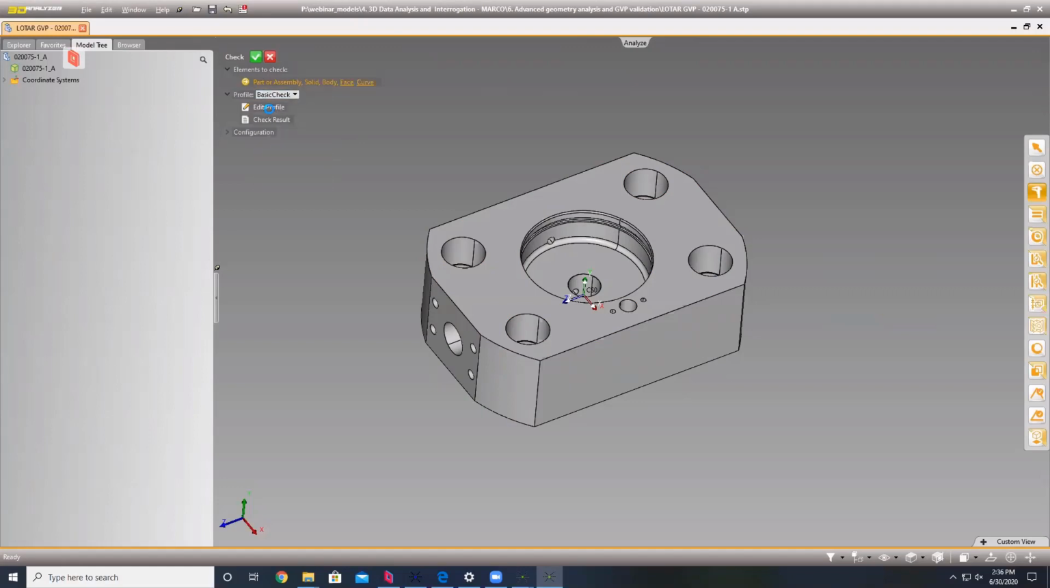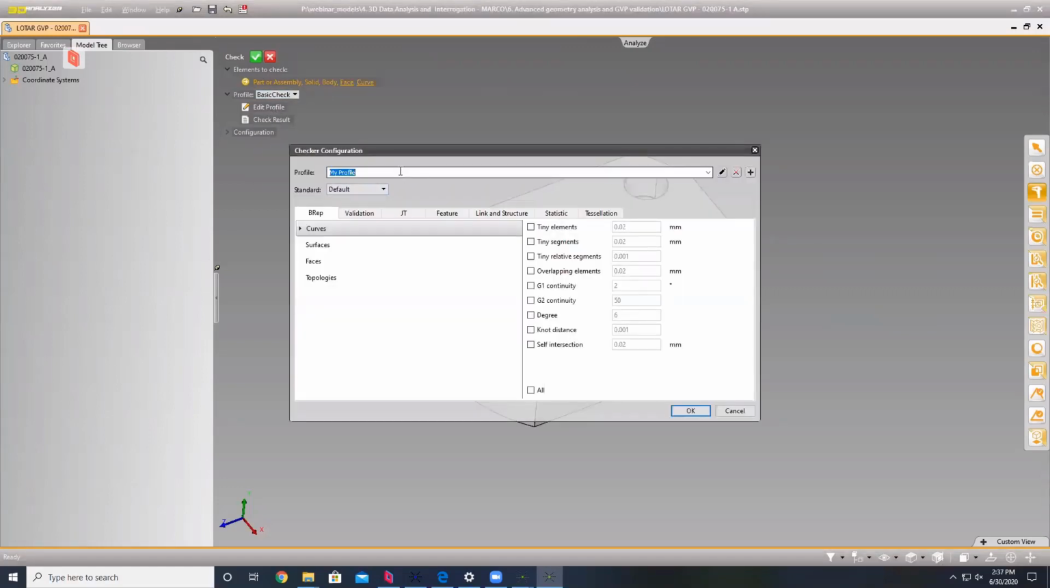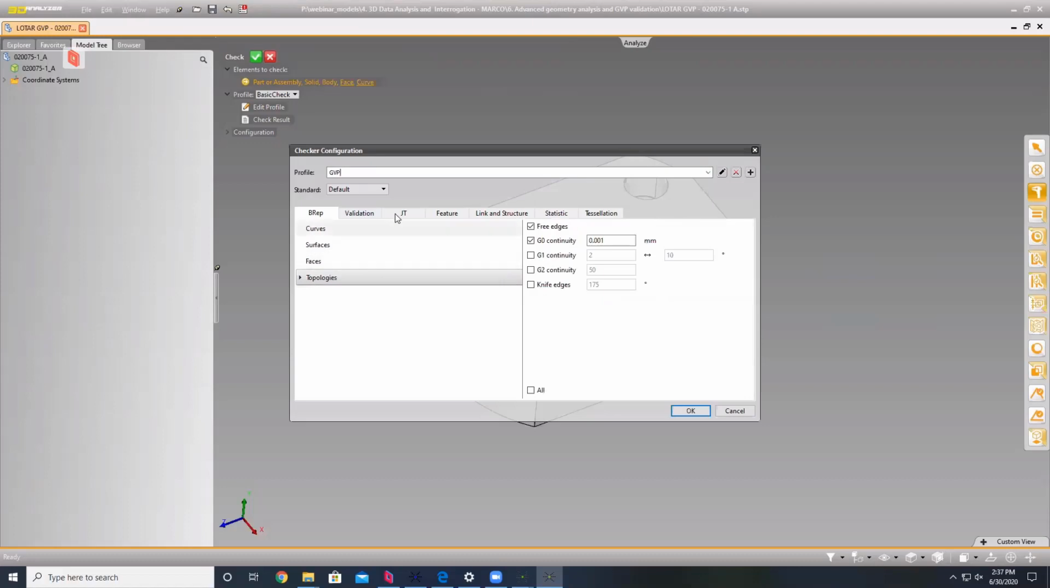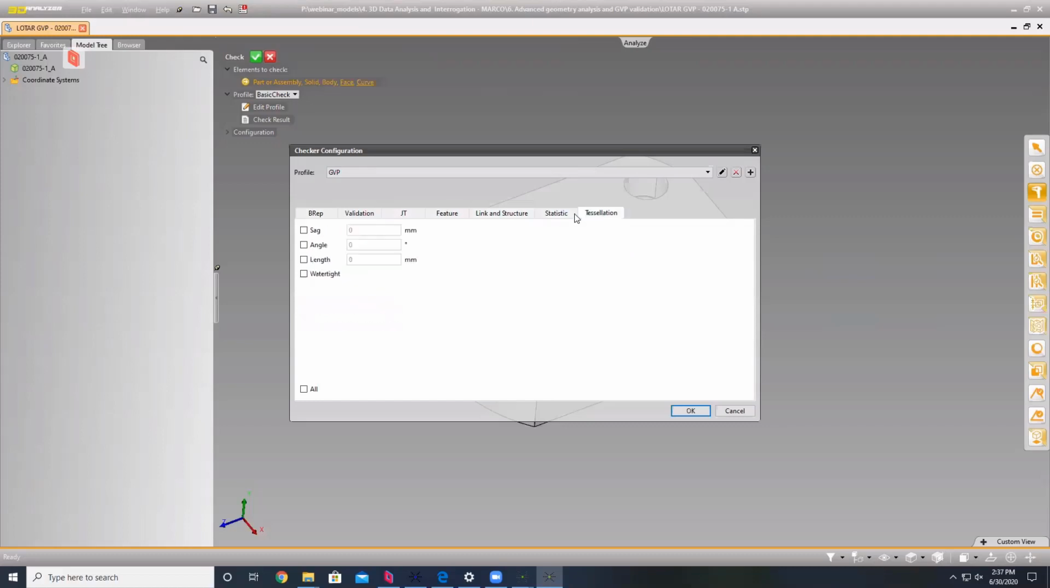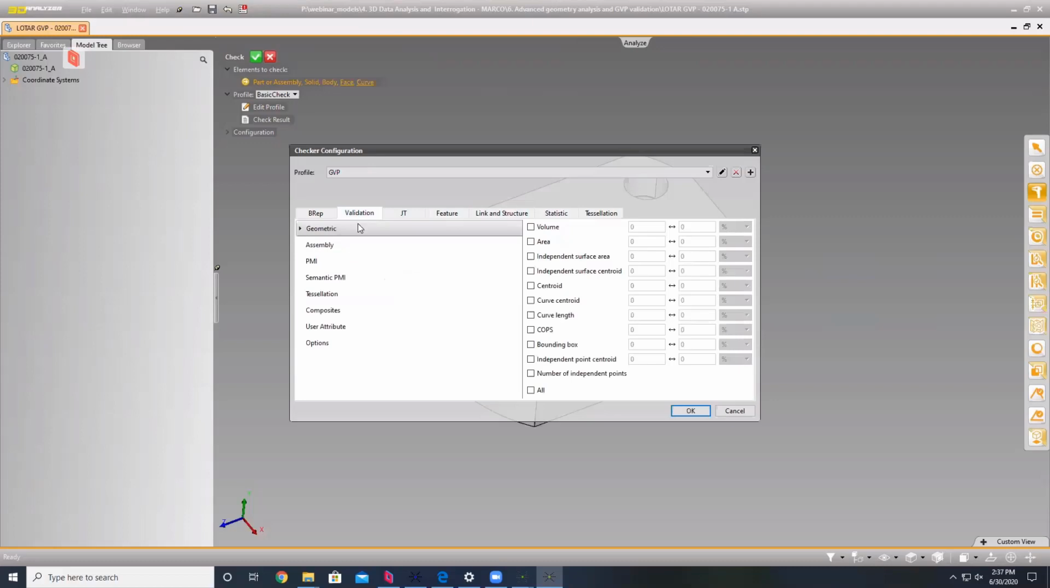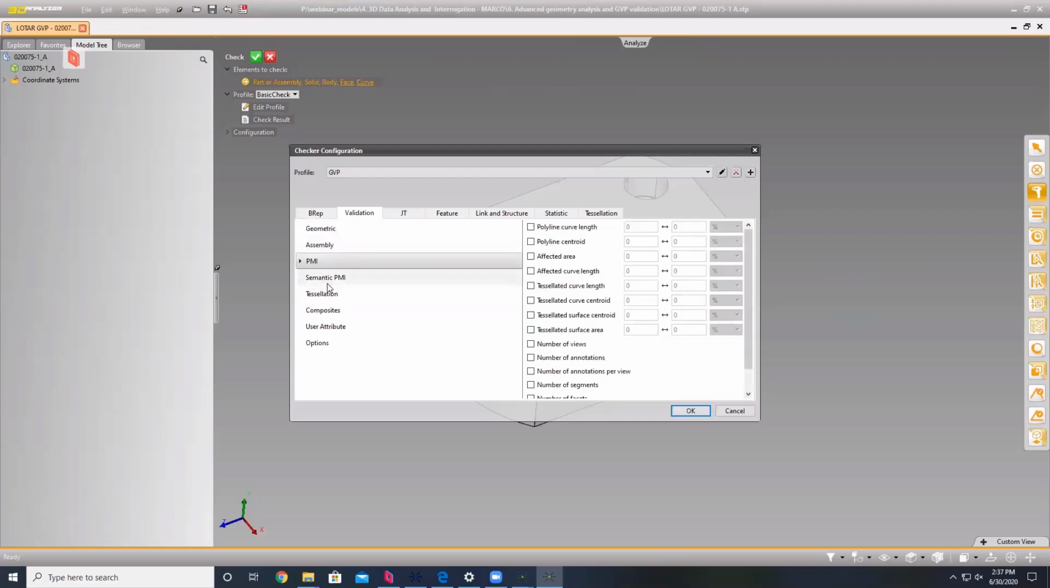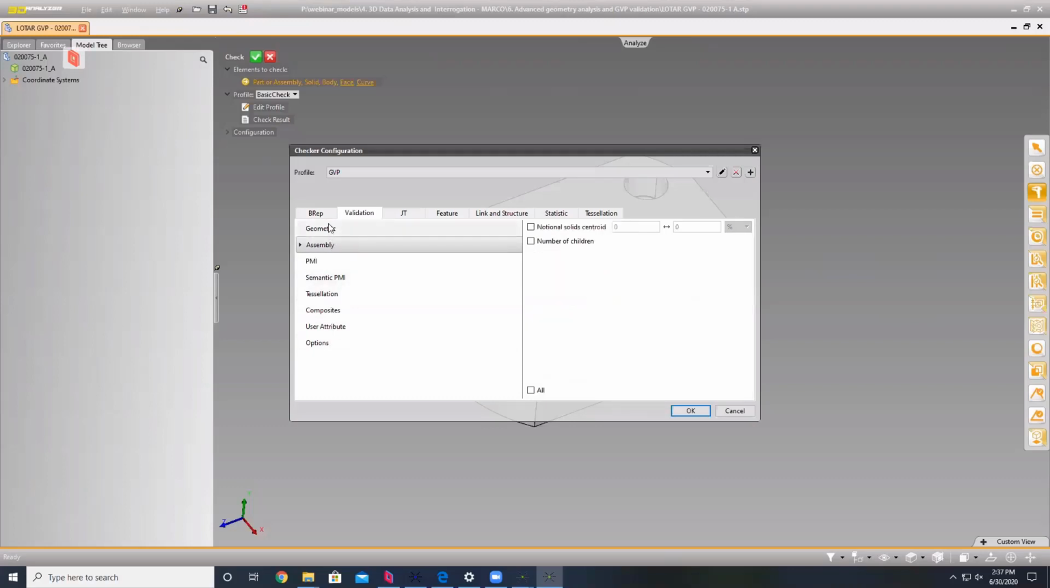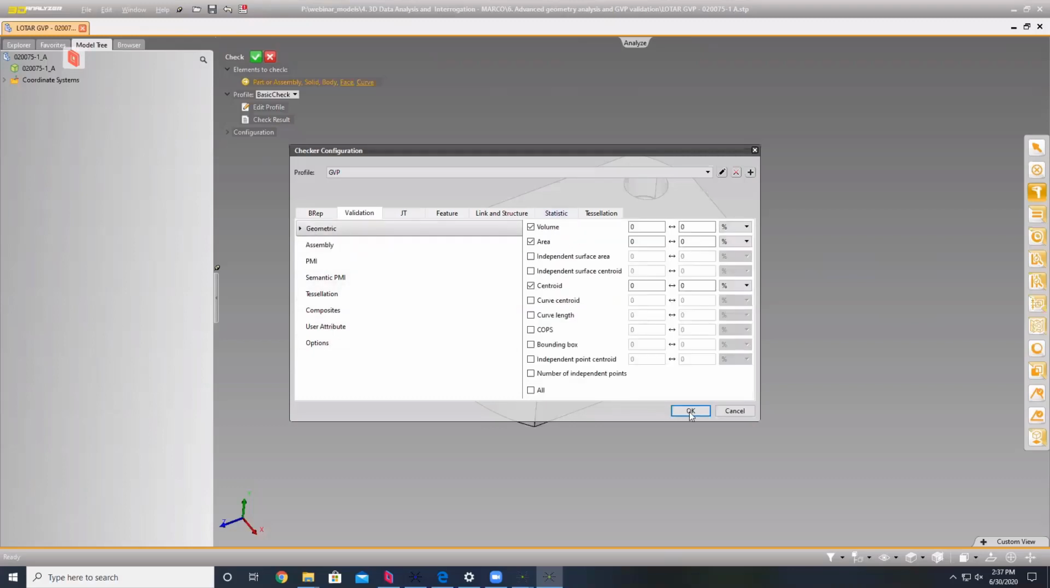I need to go into my edit profile. I'm going to show you how to create your custom profile. You create one that's called GBP, and you make sure that you're only including the checks that are related to GBP. So I'm looking through all of these different categories, so you see what we have for checking, and then going back into validation. Only the geometric validation properties will be enabled. So I want volume, I want area, and I want centroid to be checked. I know I don't have any PMI in here, and it's not a tessellated file, it's not a composite file, and it's not an assembly. So I'm just going to use volume, area, and centroid.